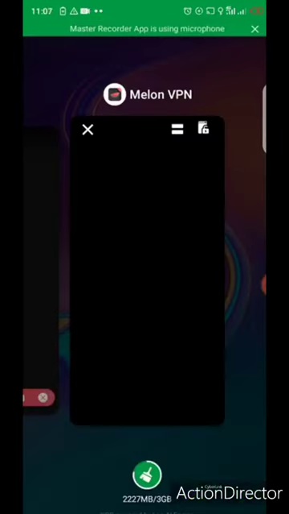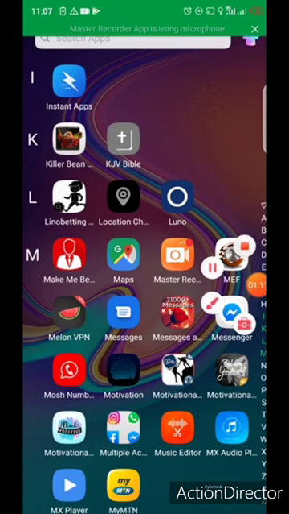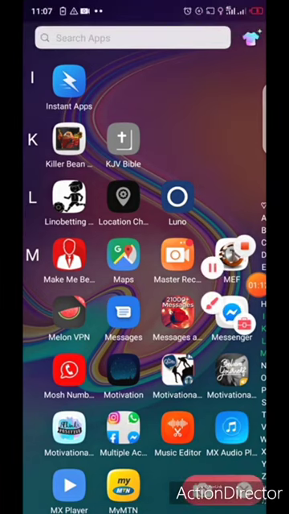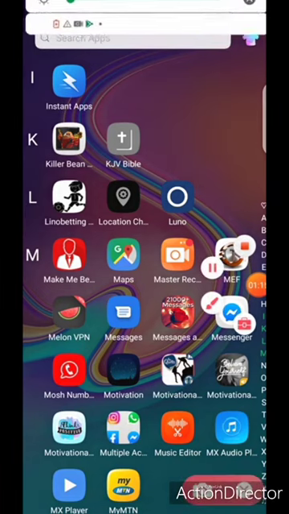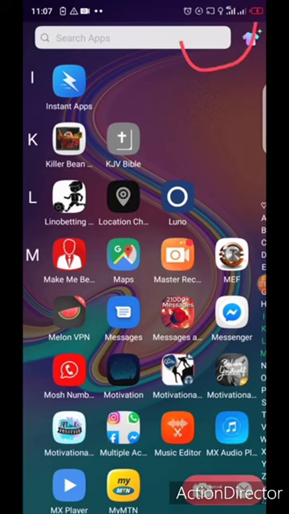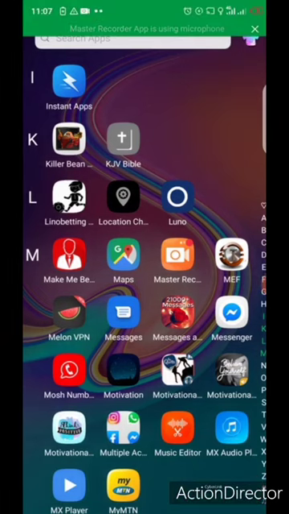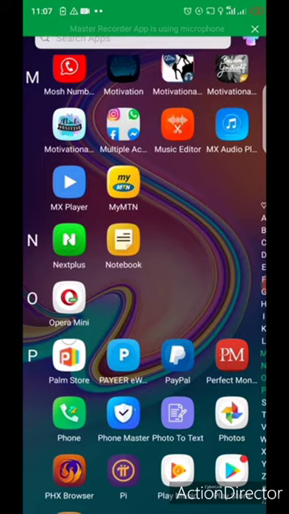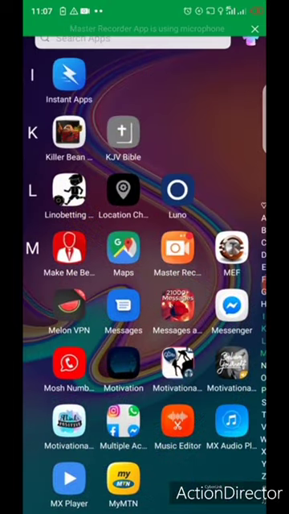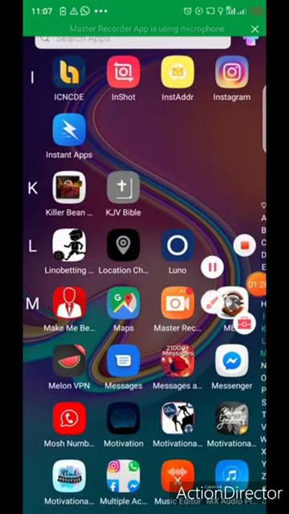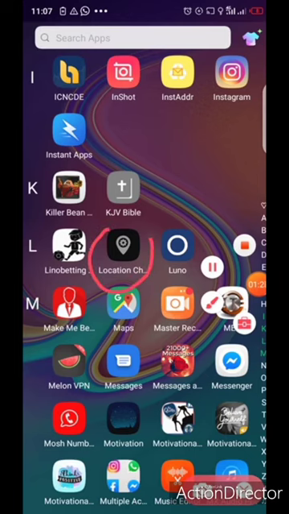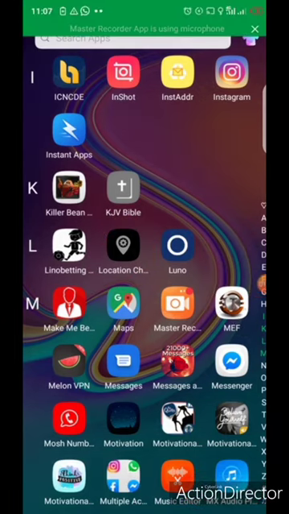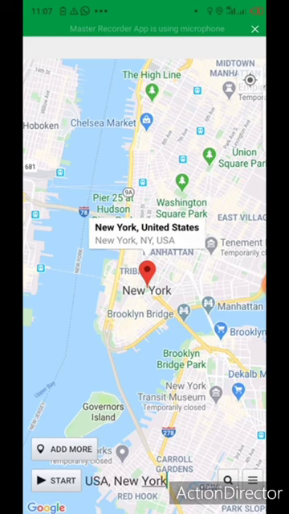Okay. How do you know it's actually connected? You see something like a key icon here. That is how you know it's actually connected. So let's go over to our main focus. Now, in case you don't have this app, you need to go to the Play Store and download this app, which is called Location Changer. So I'm going to open this app right now.